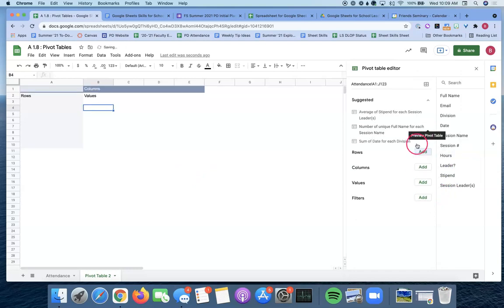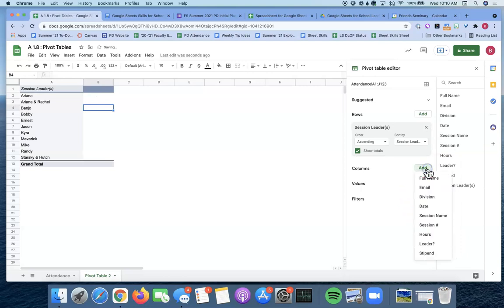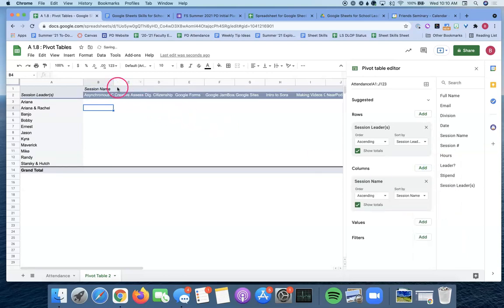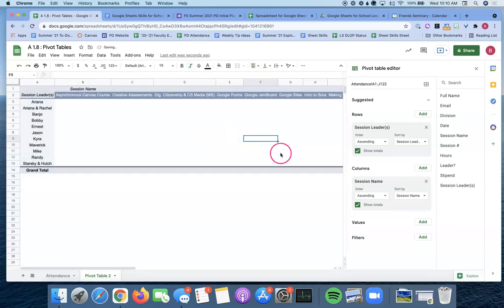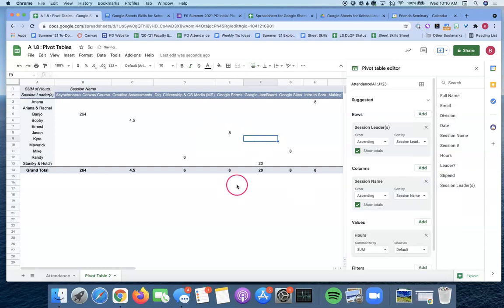But you can get even more granular. So maybe in the rows, I'm going to put the session leaders. In the columns, I'm going to put the session names. And give me a moment here. I'm going to do a little bit of visual formatting, make sure things look kind of groovy. And so now, if I do something like hours, maybe sum of hours.